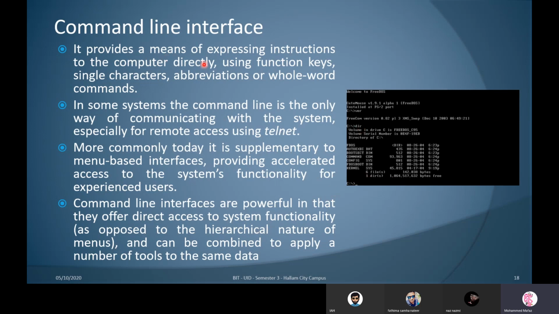So it provides a means of expressing instructions to the computer directly using function keys, single characters, abbreviations of whole-word commands. In some systems, the command line is the only way of communicating with the system, right? There might be no other interface. This might be the only way. More commonly today, it is supplementary to menu-based interfaces, providing accelerated access to the system's functionality for experienced users.